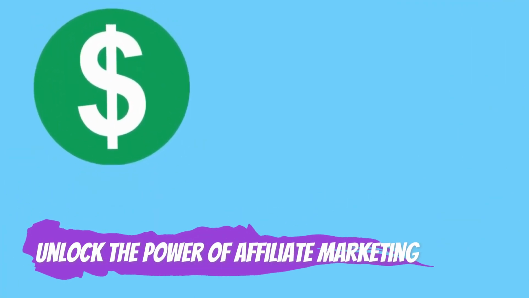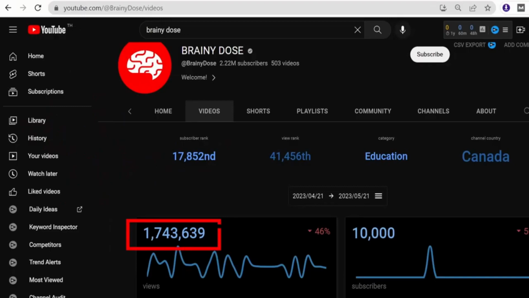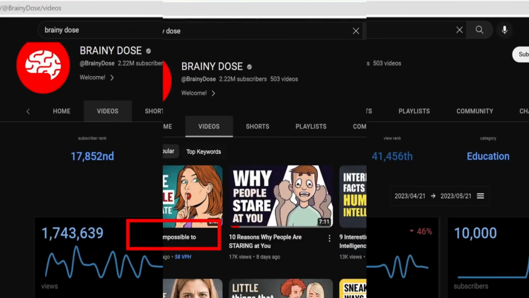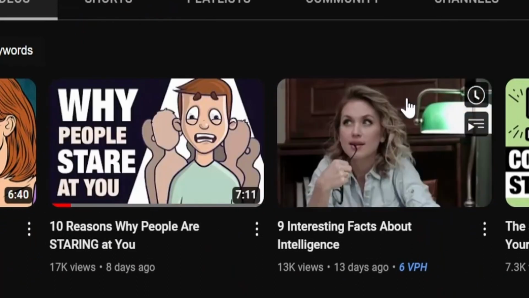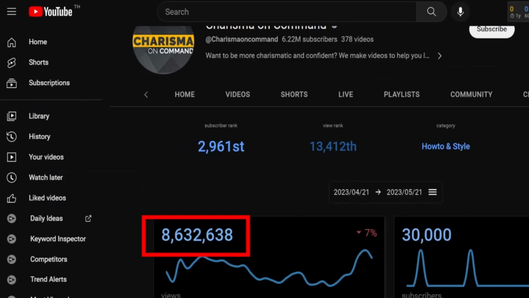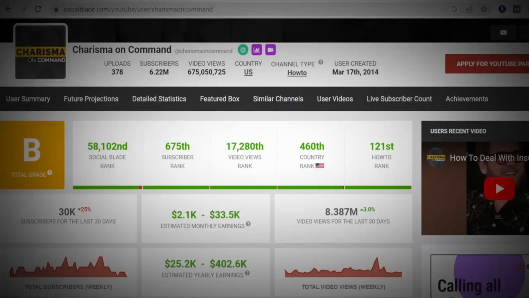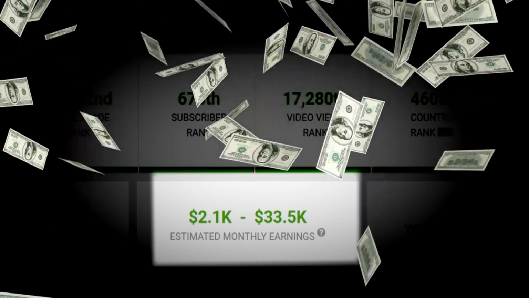Unlock the power of affiliate marketing. Affiliate marketing stands out as a game-changing strategy for cash cow channels. Choose products or services that align with your content niche, offering your audience genuine reviews or recommendations. Incorporate affiliate links in your video descriptions, creating a seamless way for your viewers to make purchases.